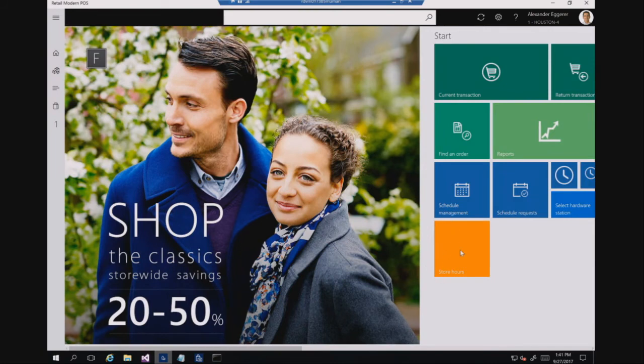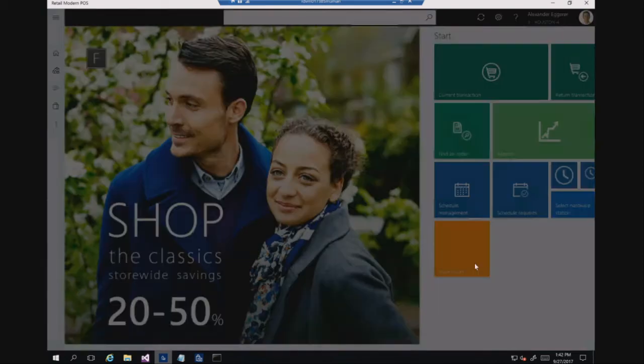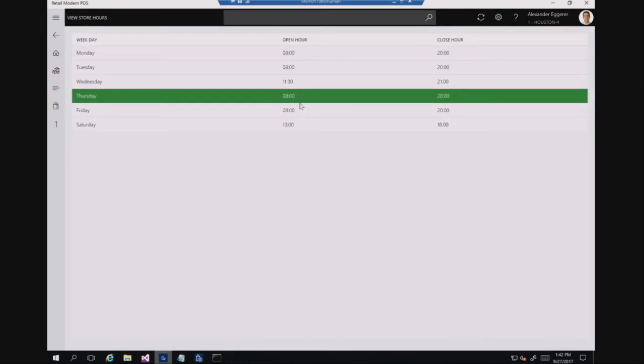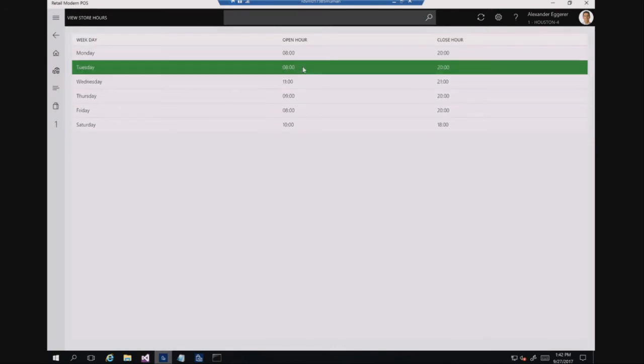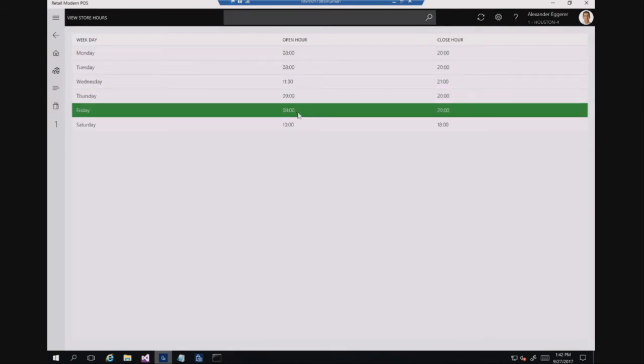So I added a new operation called store hours, which is nothing but showing the store opening and closing hours. So I added a new operation button here. In the designer, you will add this operation and specify an operation ID. Then within that, when I click the new operation, I'm showing a newly created view, which is going to tell what my store opening hours and closing hours are.